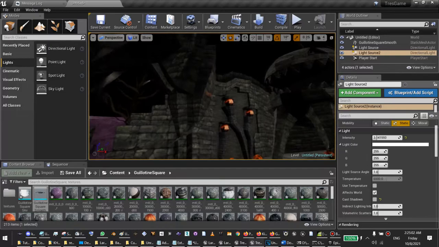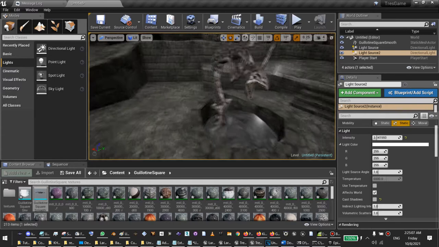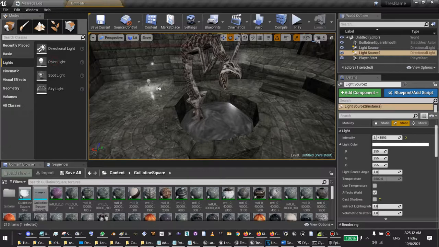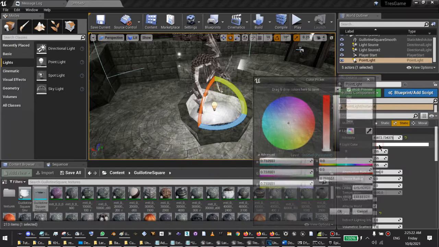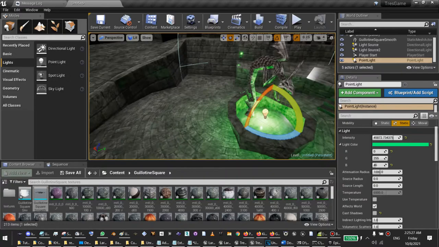Now we're gonna need some more lights because this white isn't cutting it. Let's start with this little fountain over here. This light is usually meant to be green, so let's add in a point light this time. Do what we did before, uncheck cast shadows. And then let's increase the intensity a bit. Let's also change the color of the light, more greenish. There we go. That doesn't look that bad.